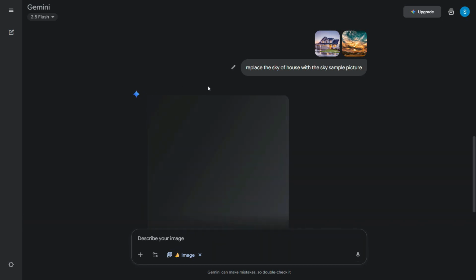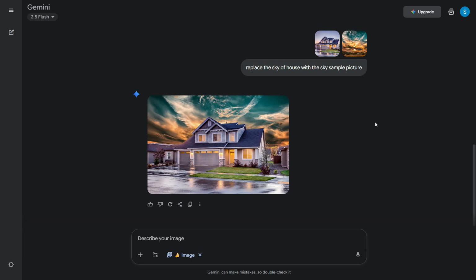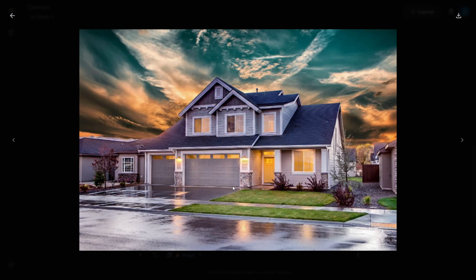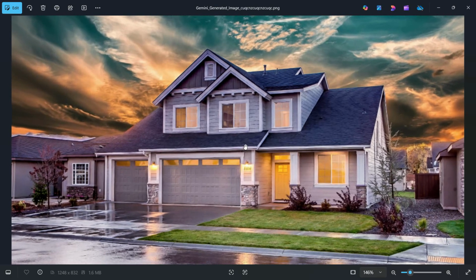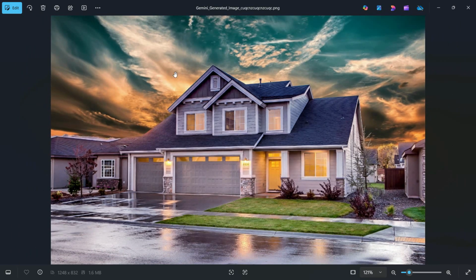It's generating the images and it's much faster than ChatGPT. So as you can see, it has completely replaced the sky and this image looks amazing. It has totally blended the sky with my sky sample. And you can download this image in high quality. Let me just show you the sample of it. And this is the sample, guys. You can check the quality of the image and this is just the beginning of what Nano Banana can do.